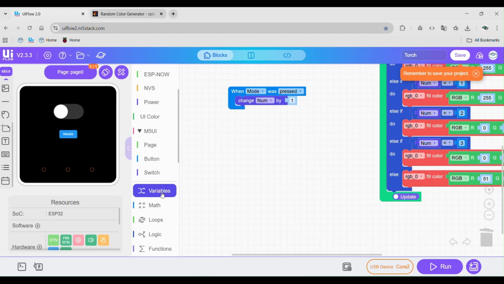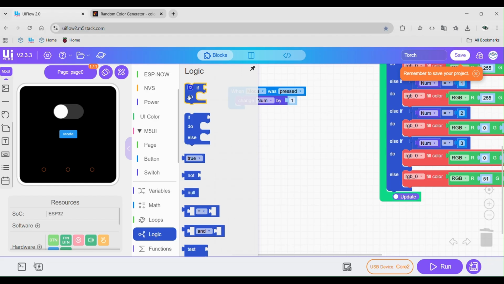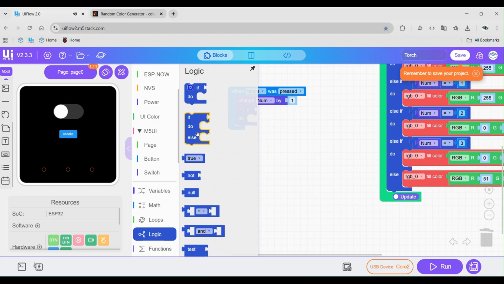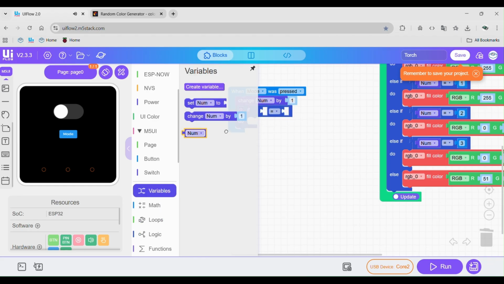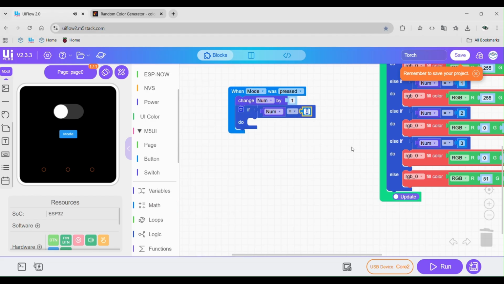Pretty simple. The next thing we need to do is make it so that when num equals 4, after that, when we press mode again, instead of going to num equals 5, it goes back to num equals 0. So what we're going to do is grab an if do block, a logic equals block, a num block, and a math block. I'm going to set that to 5.